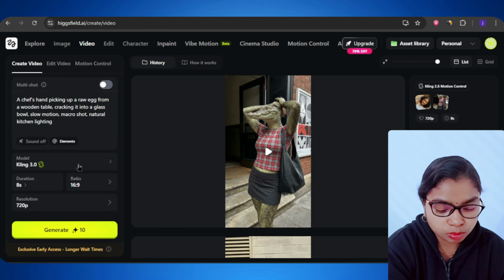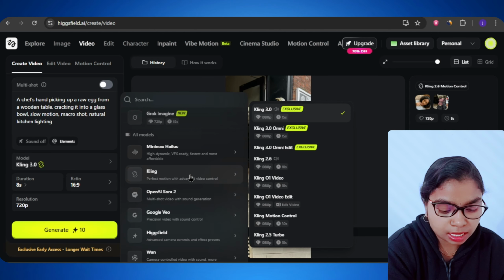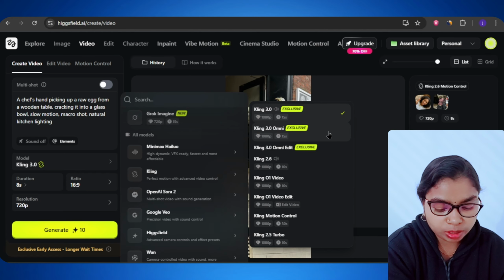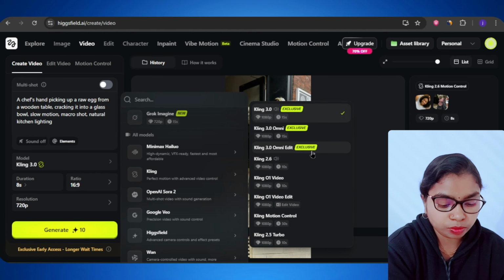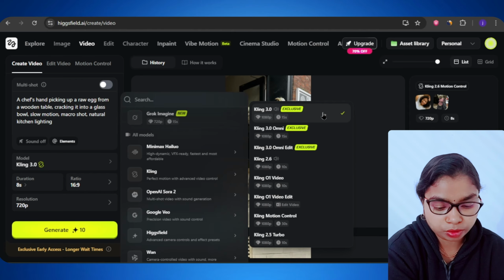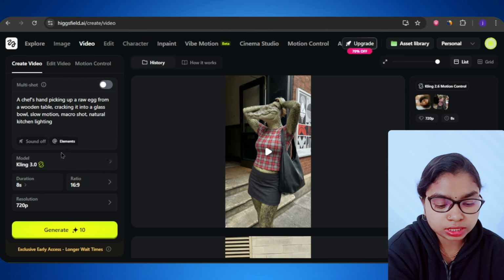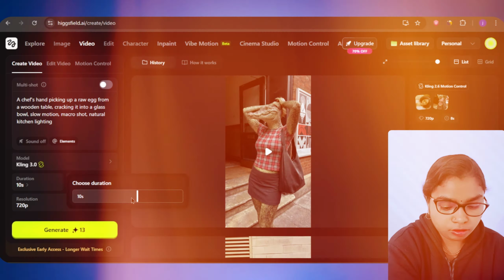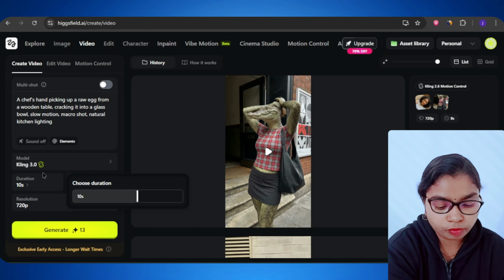Next, you need to select the model. You will see three models available under Kling 3.0. There is Kling 3.0, Kling 3.0 Omni, and Kling 3.0 Omni Edit. For this tutorial, I'm going to select Kling 3.0. Then you have video duration. Like I mentioned earlier, Kling 3.0 can generate videos up to 15 seconds long, which is exactly what we were expecting from my previous video about Kling 3.0 coming soon. You can adjust the duration here based on what you need.